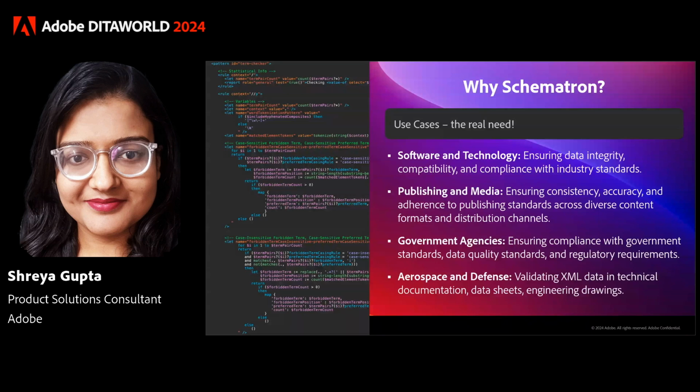Other than these, there are financial institutions, banks, and insurance companies that rely on Schematron to validate XML data related to financial transactions and regulatory reporting, and also to help in following compliance with industry standards such as ISO. Now, these are just a few examples of organizations and industries that can benefit from using Schematron for XML validation. Its flexibility and expressive power make it suitable for a wide range of applications where precise validation of XML data is essential.